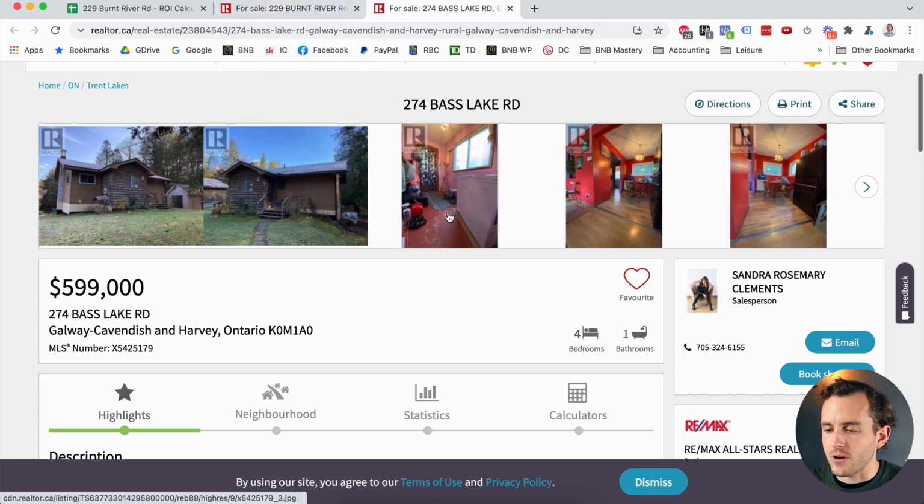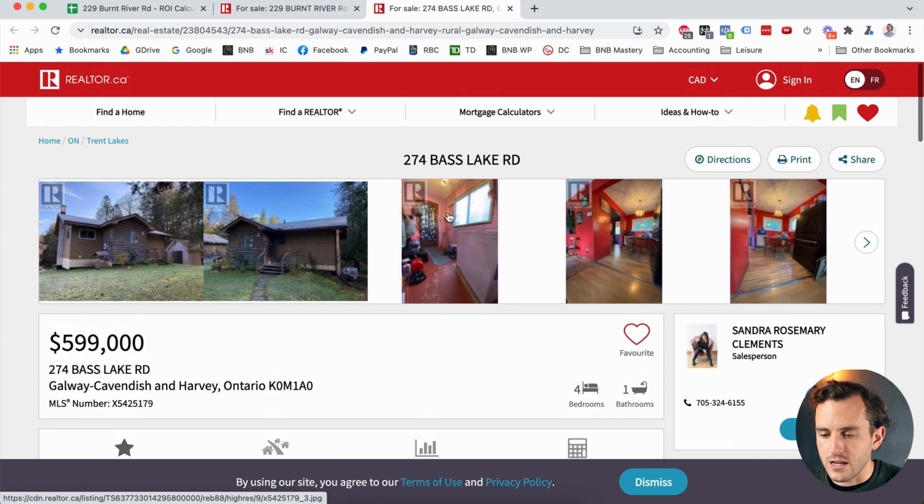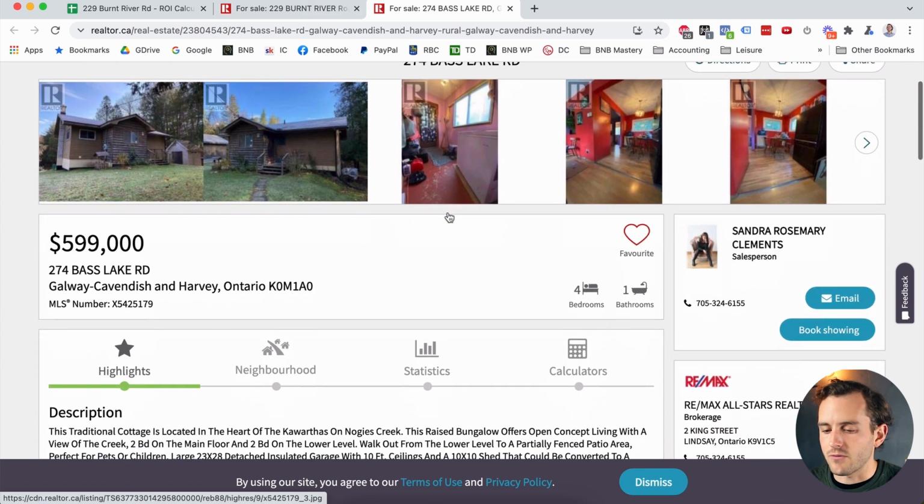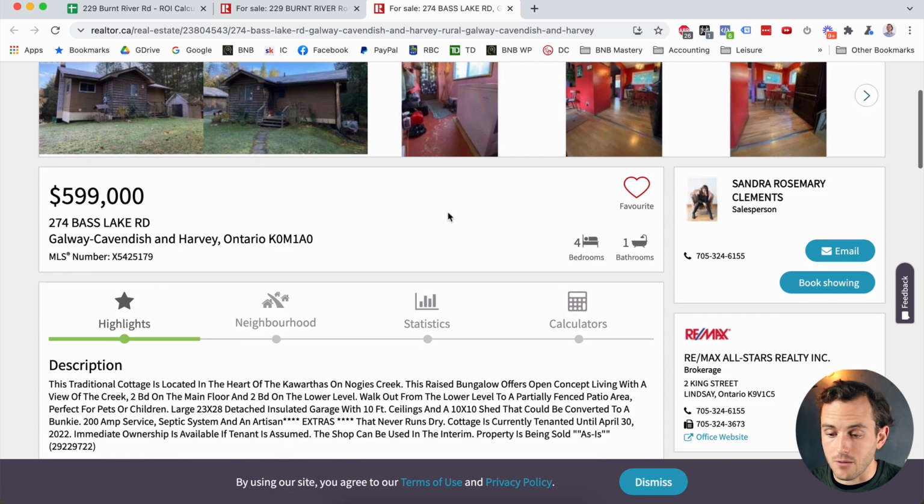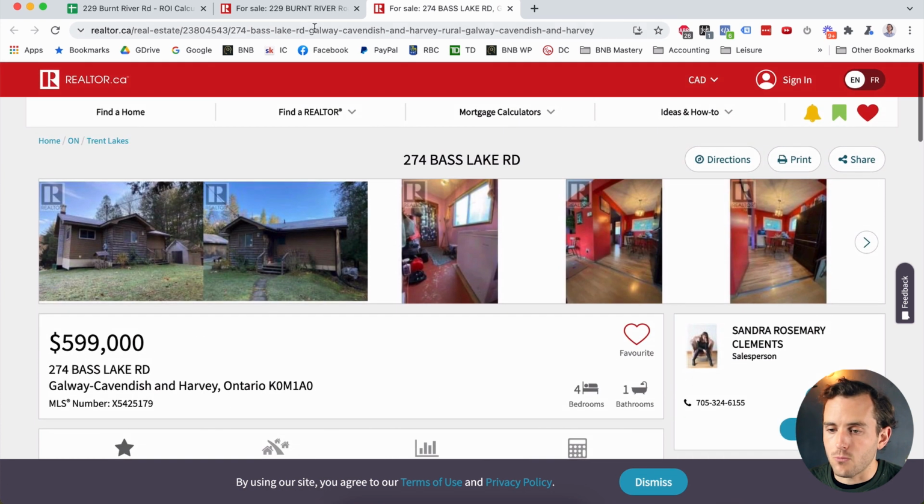That's a good example of a property that I would probably call the listing agent on and see if there's any potential, get some more detail, because looking through the photos, I can't really tell if there's an opportunity to add a second bathroom, but if I could, that would be great.